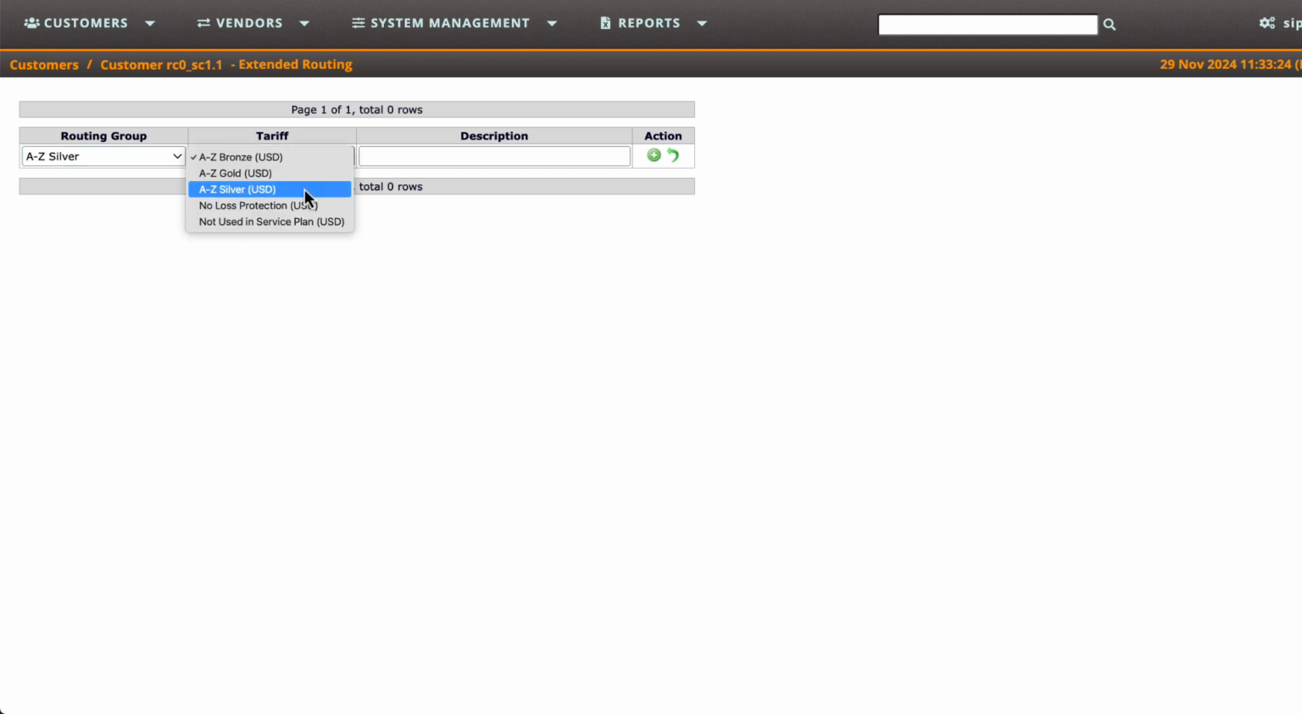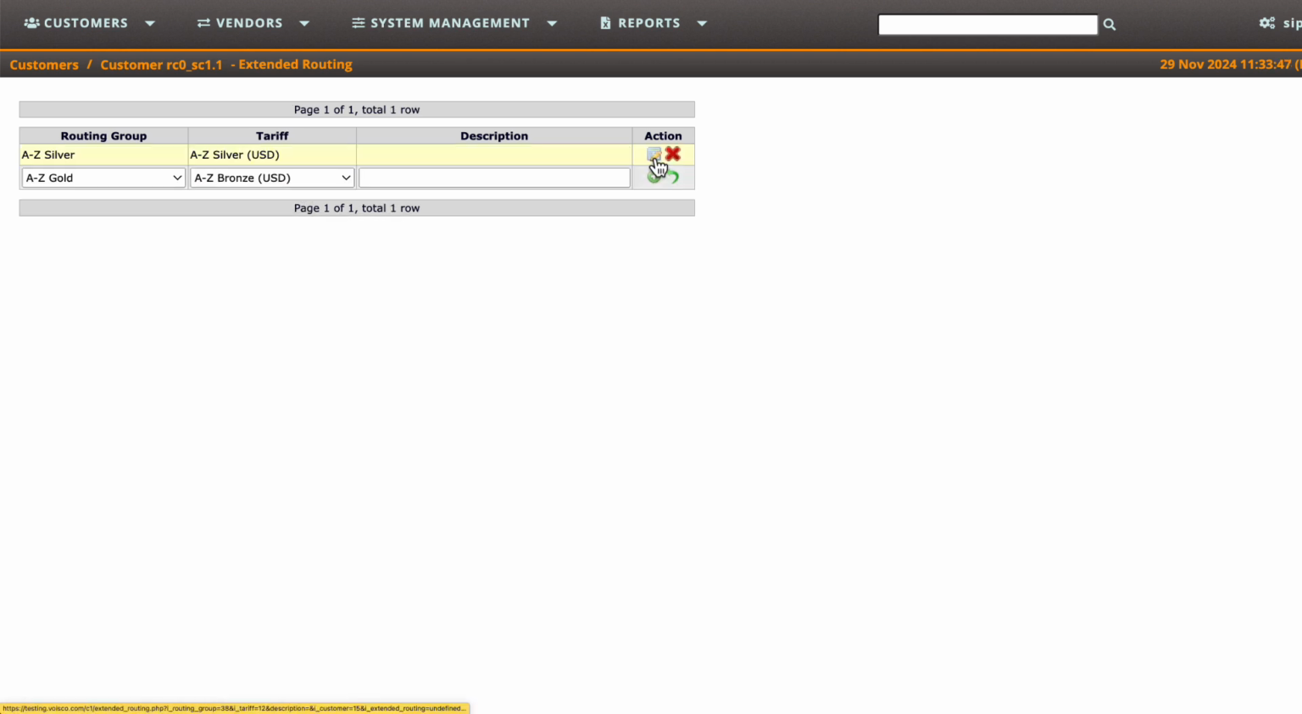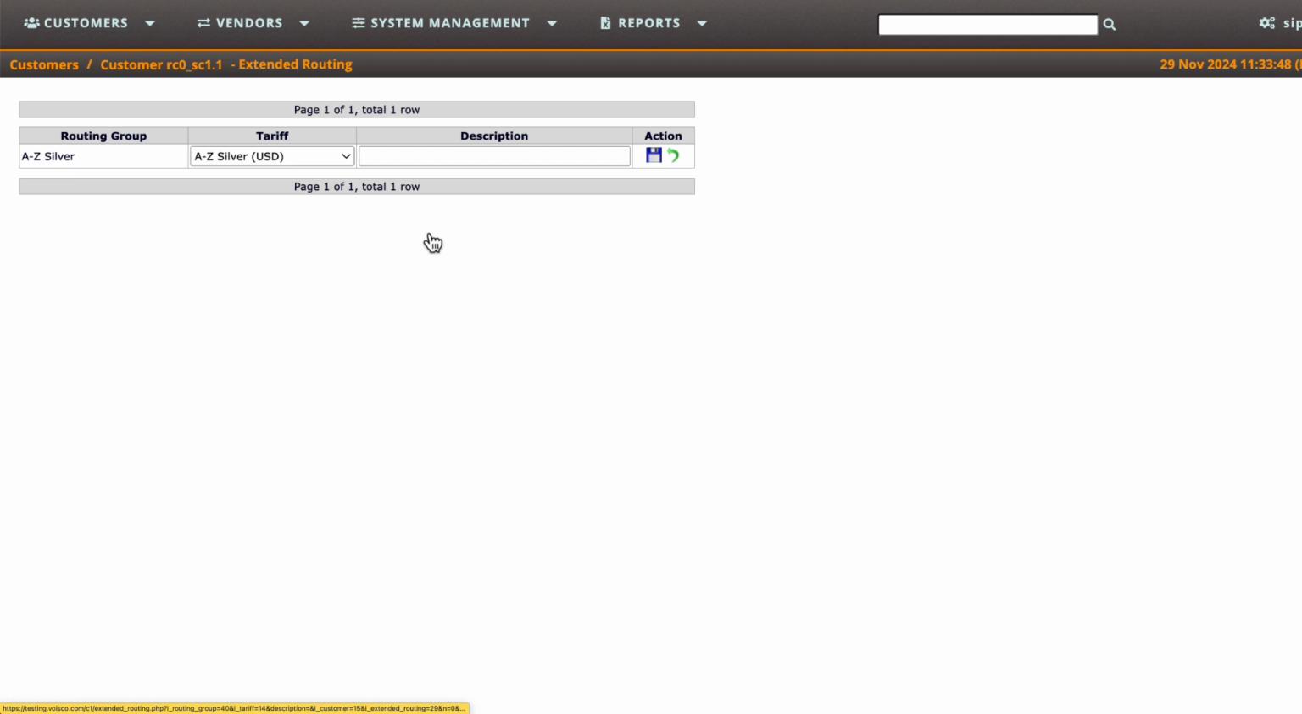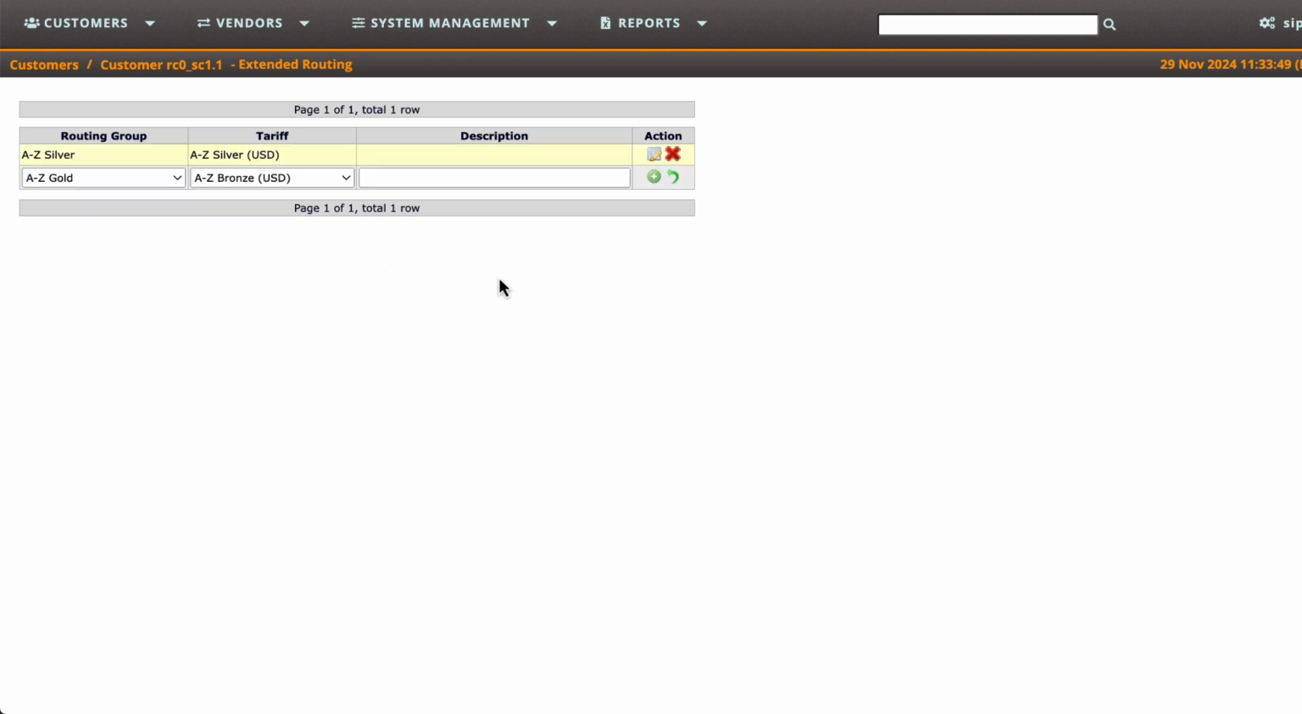You can add more routing groups and tariffs by clicking the green plus button. Note that already assigned groups will not appear as options in the drop-down menu. This process demonstrates how to create extended routing configurations for the sub-customer. Let's now return to the Customers page.